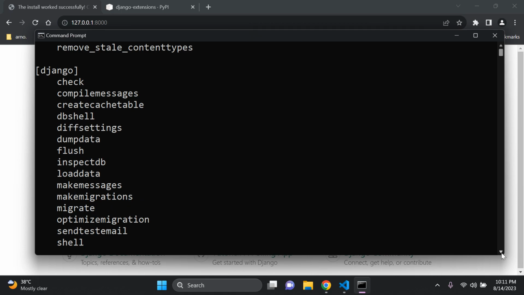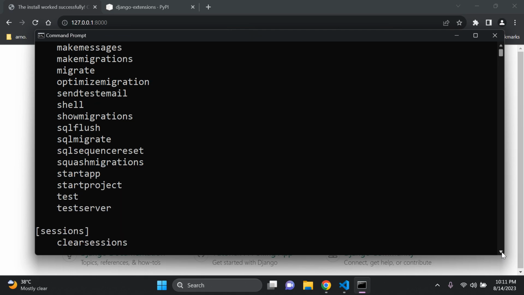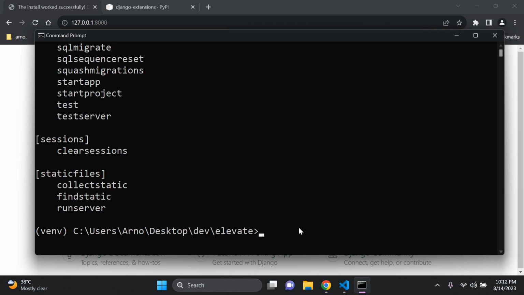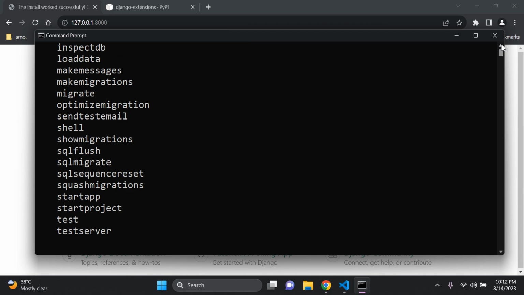So some of these here you'll see we've already utilized, such as migrate, and of course to go ahead and start our project, to start our app, and to go ahead, of course, and run our server as well. So that's something that we can also go ahead and utilize. Now, of course, there's a lot of commands here that you can go ahead and read about and just learn a little bit more into.